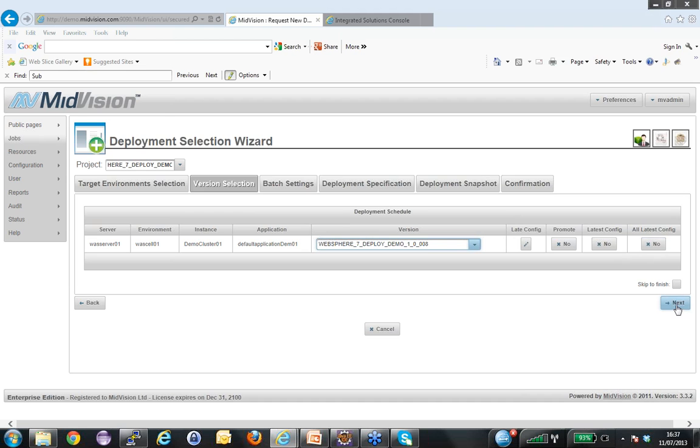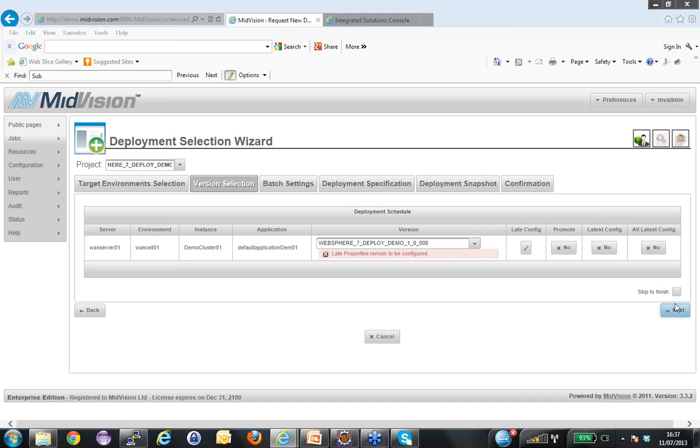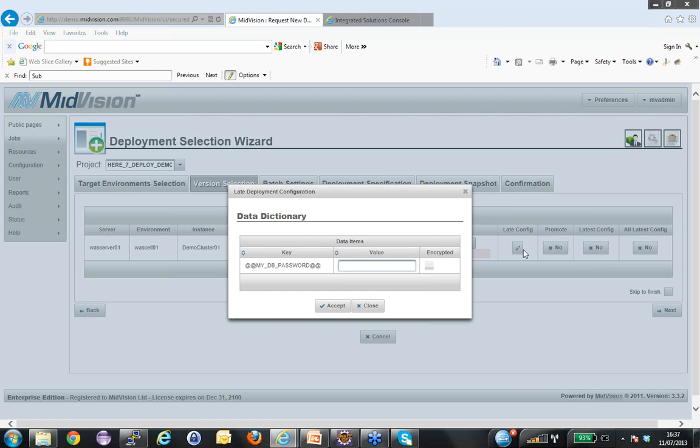On this screen, today I'm only going to change the version, and I'm going to click on Next. Now, when I click on Next, it says I can't go any further because it's put up a warning saying late properties remain to be configured. If I click on this button, what we've done for this application is configured what we call late property injection. That's saying this release requires the user to input some data at release time before the deployment can happen.